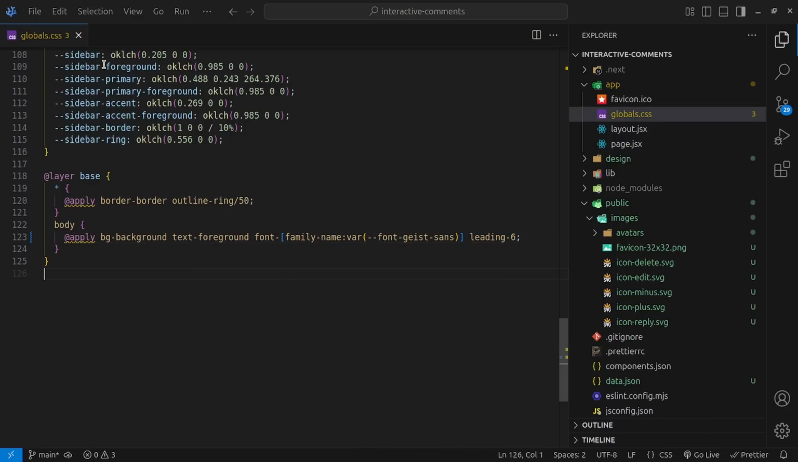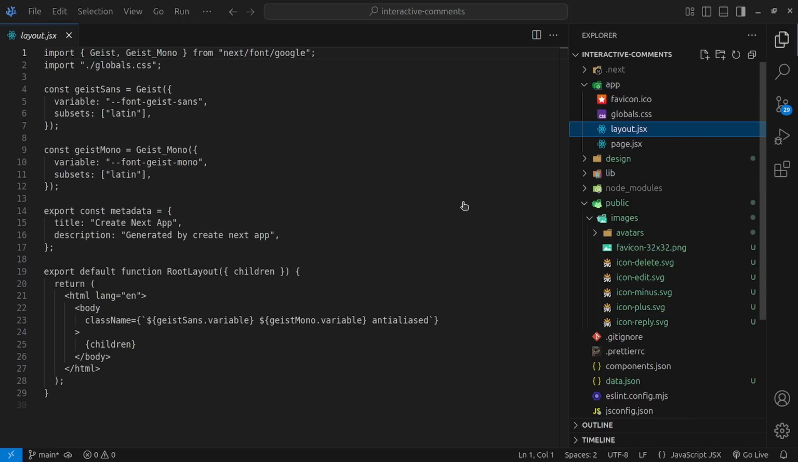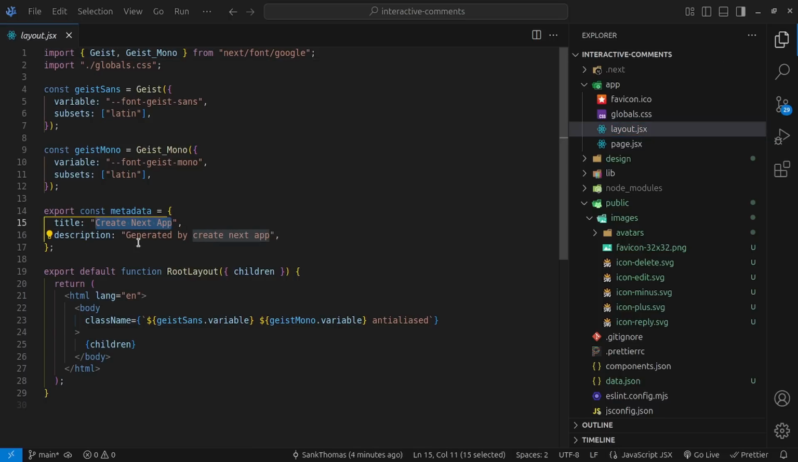So save that, and then now we can jump into our app folder, and then inside the app folder we can jump into the layout, because inside the layout we want to change the title here. So I can call this Frontend Mentor, interactive comments section, and then I can copy this and then just paste it in as the description as well.